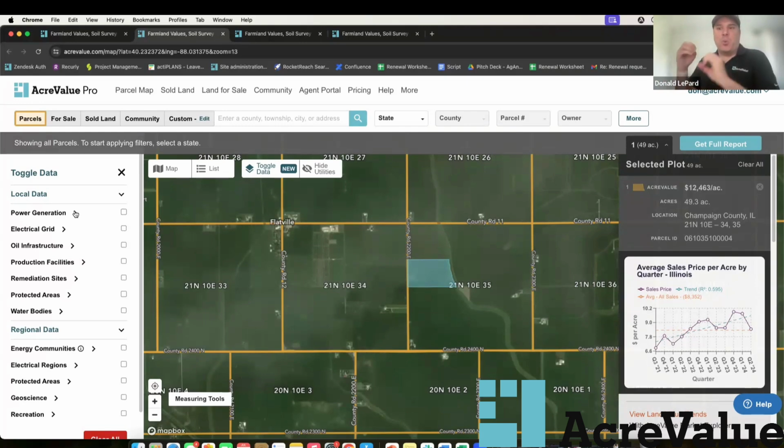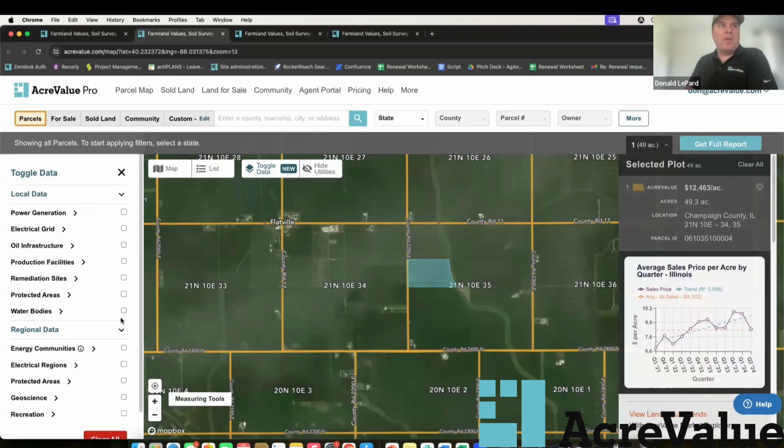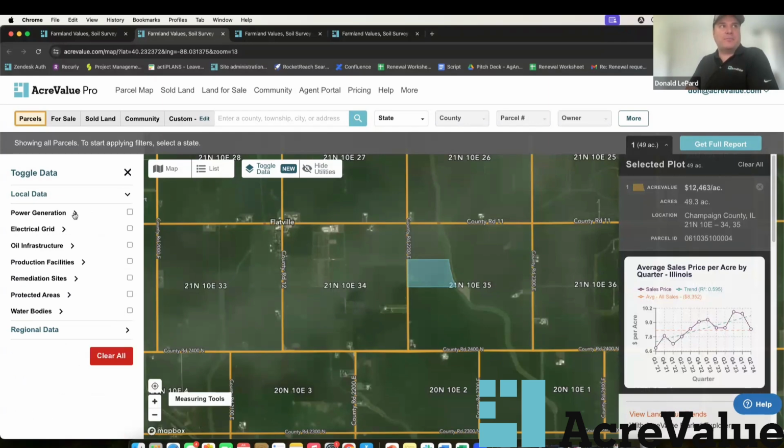Previously, when you logged into an area, you would see a bunch of icons for power lines and power plants, things like that. When I go to the menu, I like to see a very blank slate here. As we go through these, you'll see that it's broken up into local data versus regional data. So we're going to look at local data first.